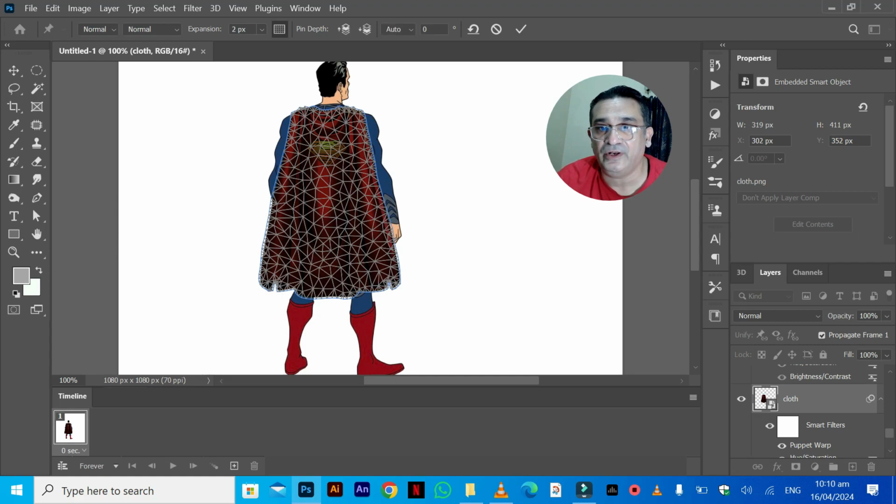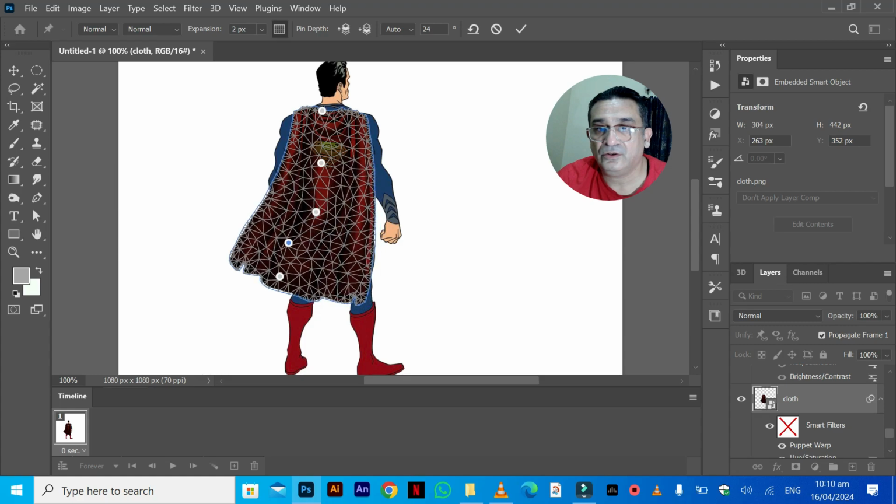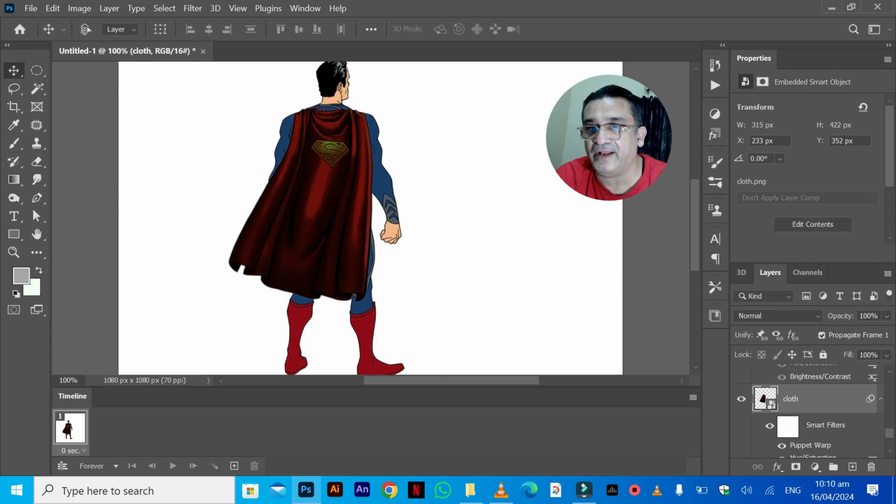Now I am going to click over here: 1 pin, 2 pins, 3 pins, 4 pins and 5 pins. What these pins actually do is help us animate the cloth. We are not going to disturb the topmost area, we are trying to remain stable. Now press enter to apply the pin effect. So the cloth movement first frame is like this.